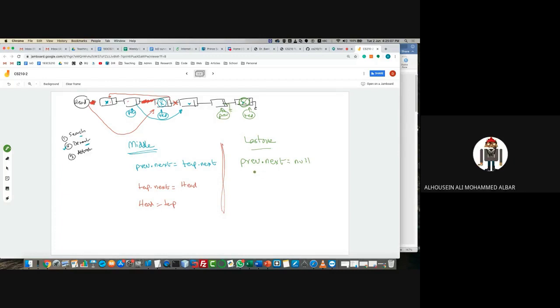Temp.next equals head, and then head equals temp. Can I not reuse the same code? Instead of saying null, can I not say temp.next? Yeah, same code. You can, but the result will be null. Then temp.next equals head, and head equals temp. So this is temp, so temp.next will go to this one, and then head equals temp. So exactly the same code, basically.